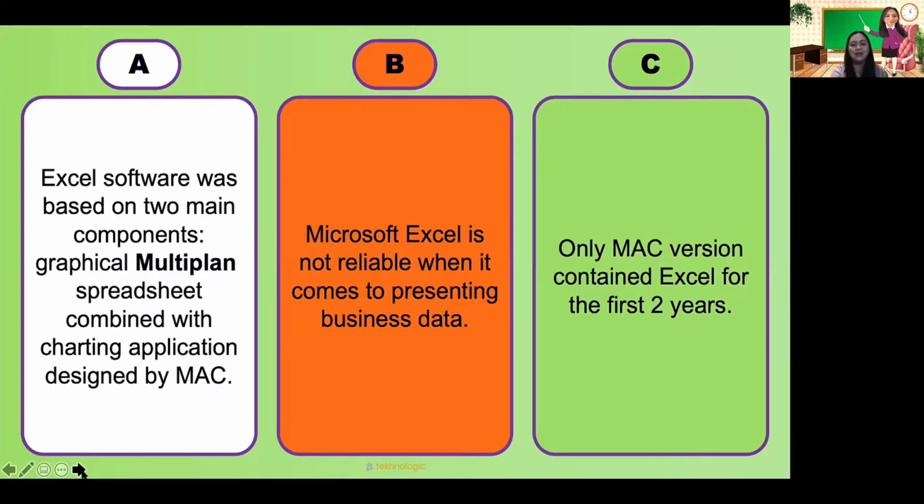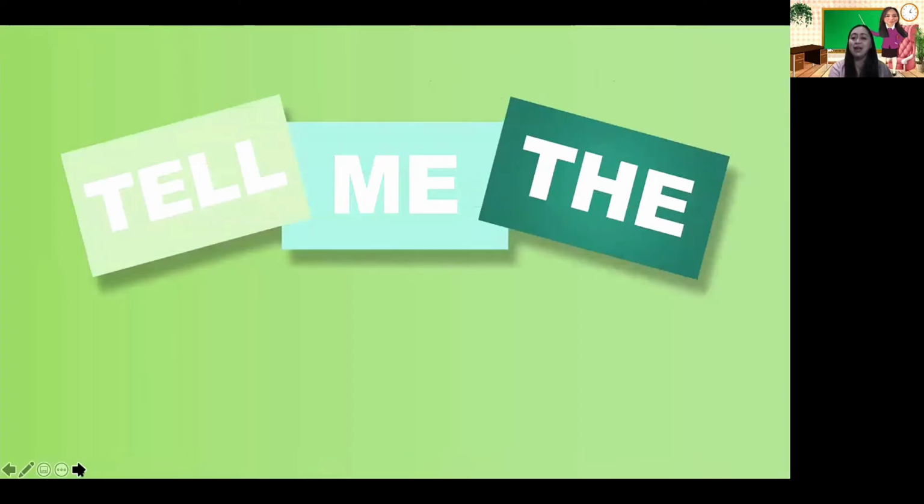Okay? So our previous topic before this is what? Okay, the kinds of graphs. Let us see if you still remember the different kinds of graphs. I have here another activity. It is just a review of our previous topic.